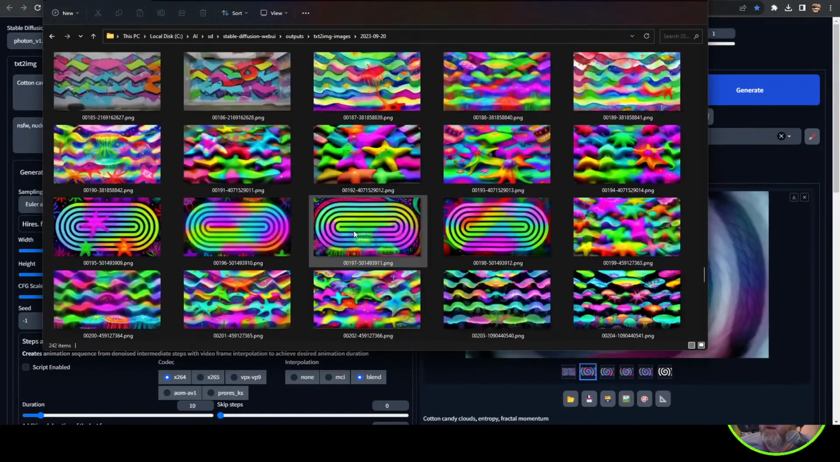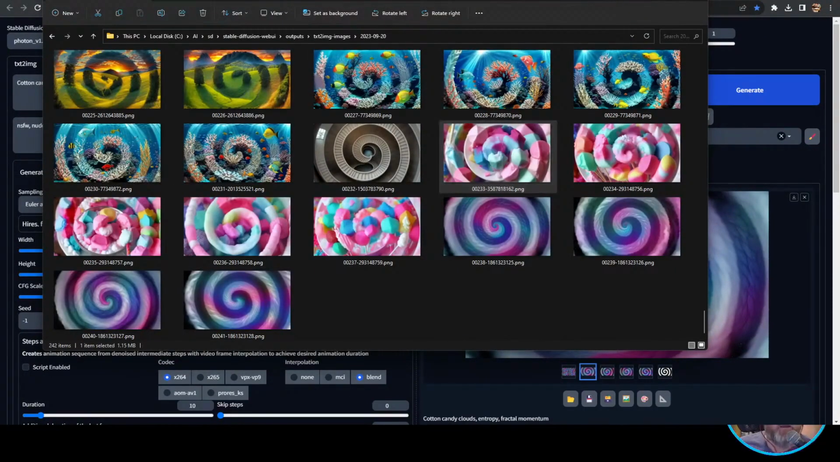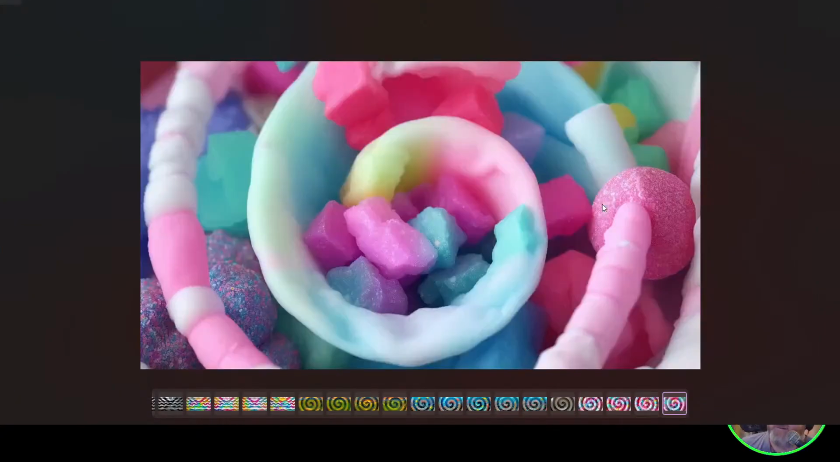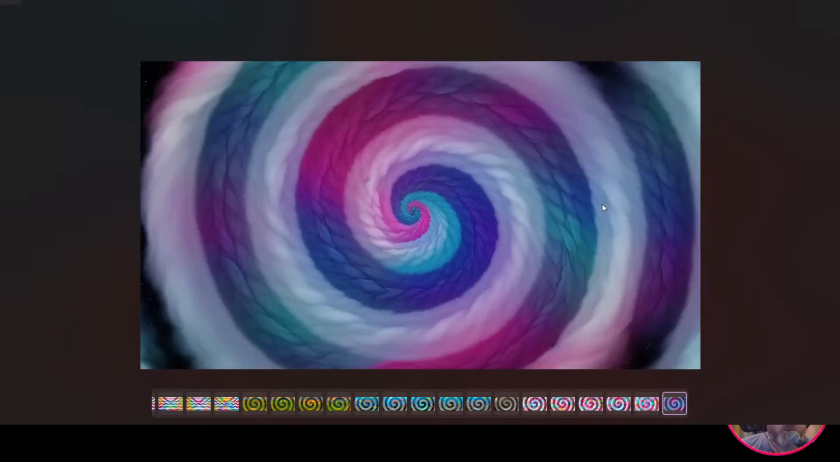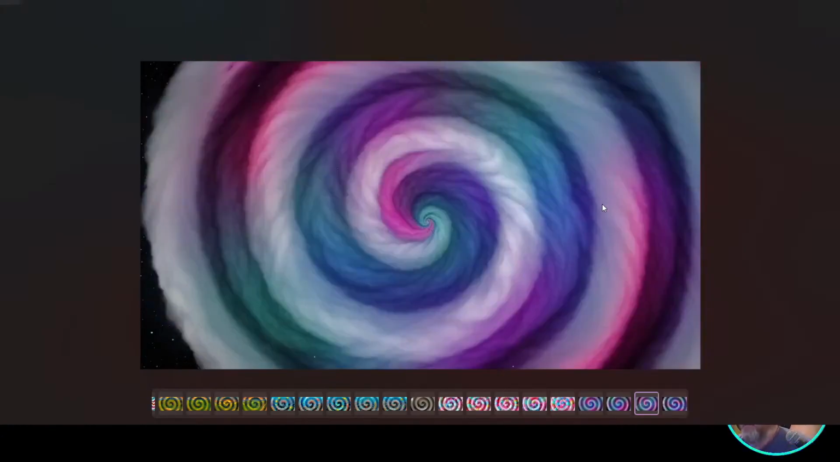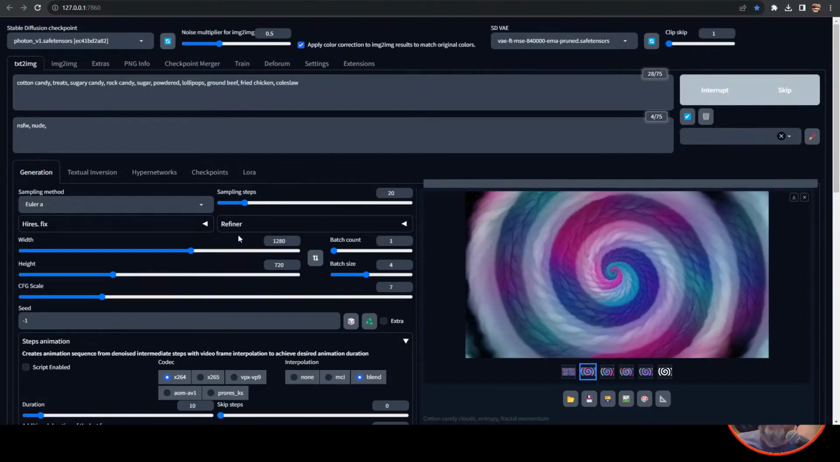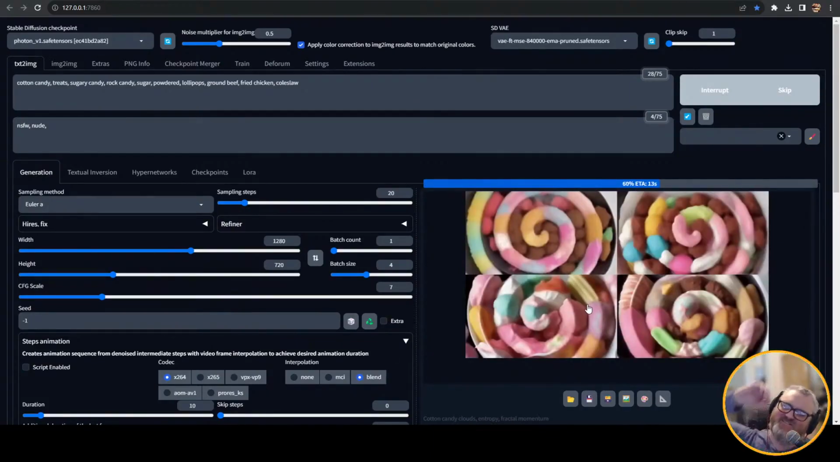All right. Here's the cotton candy ones we made. Come on over. I really like these ones. They're cool. And then this was the prompt you'd put in, cotton candy clouds and entropy. Let's add some stuff that shouldn't be in there. Ground beef, fried chicken, coleslaw. Candy and salty sugar, salty treats. Oh, gross.